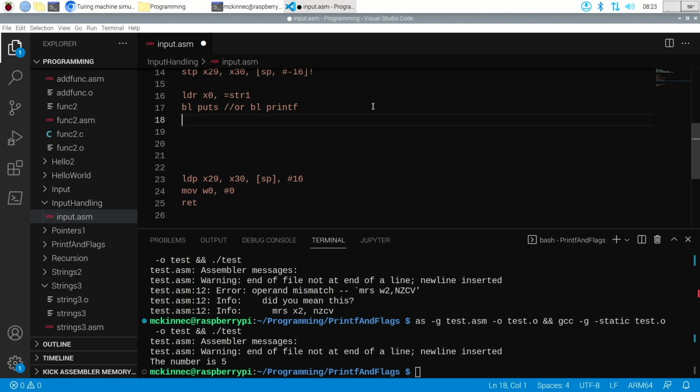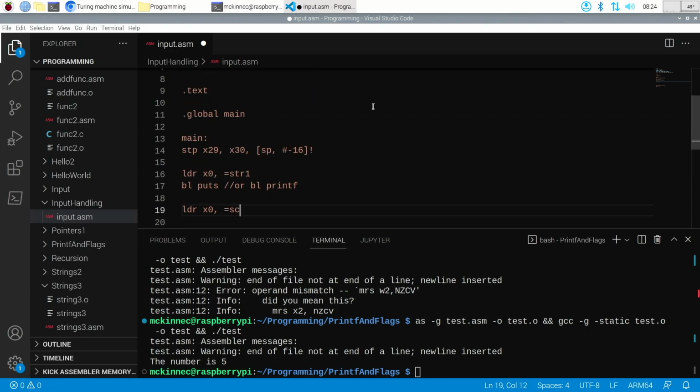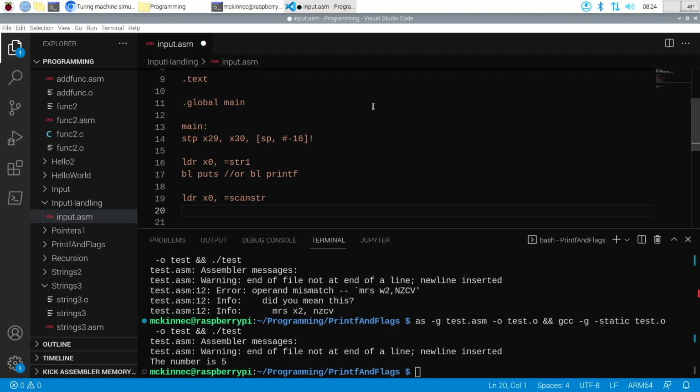And then we need to get the input from the user. Well, if I'm going to call scanf, I have to give it two pieces of information: a format string and the place where it should put the data in memory. So where is the format string? I can't give it the format string, but I can give it the address of the format string. So what did I call my in string? Scan string. Okay, so that's the format string for scanf, but I also need to say where I want it to put the data in memory.